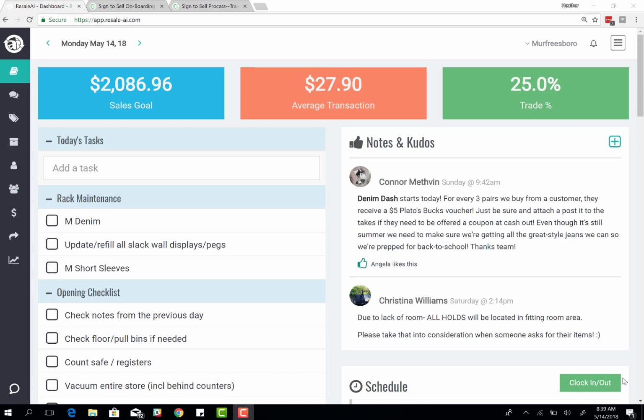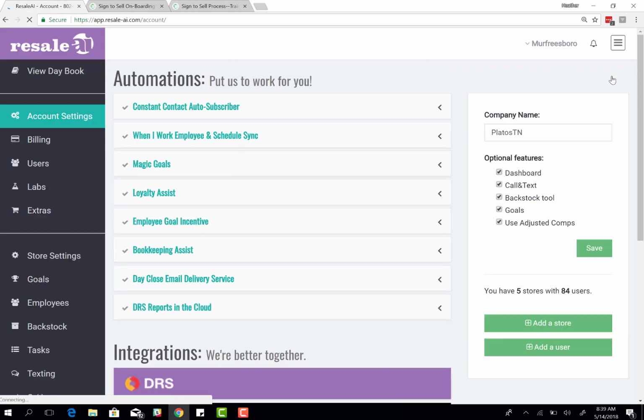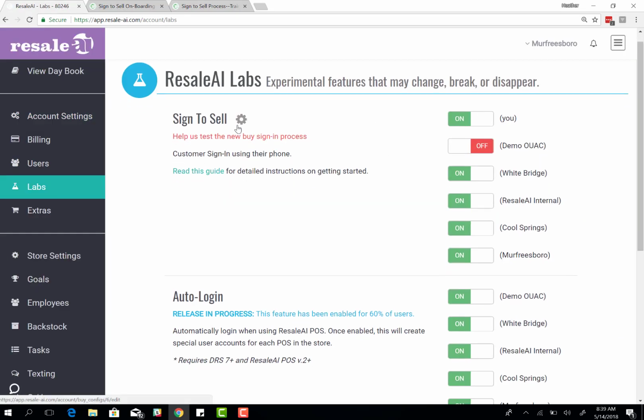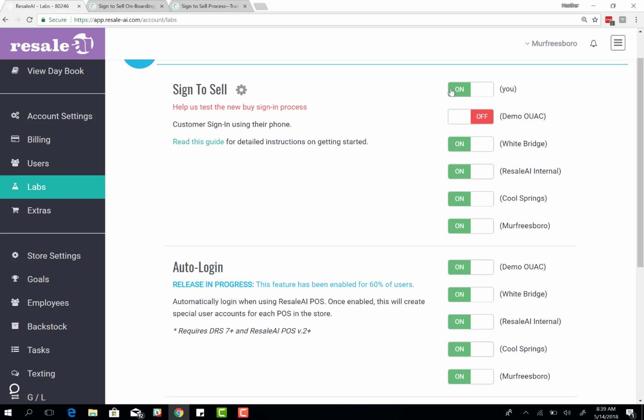In order to use the buy sign to sell process, you're going to make sure that you turn that on. So when you're logged in from your owner or manager account, you want to go up to the menu bar. So you go up here, click on settings, and then you want to click labs, and then sign to sell. You want to make sure it's turned on for you so that you can see the sign to sell buy process on your phone, and also make sure that it's turned on for the store itself. If you have multiple stores, you want to make sure it's turned on for them as well.